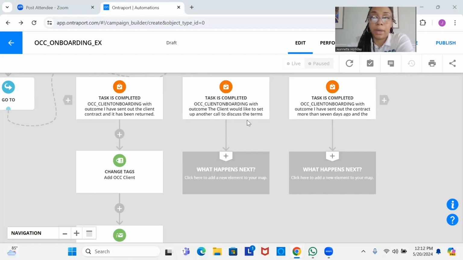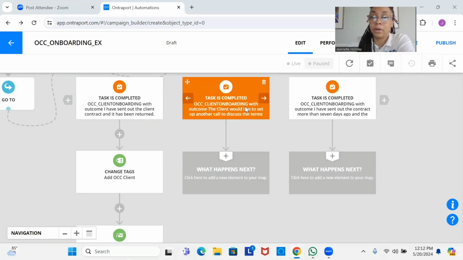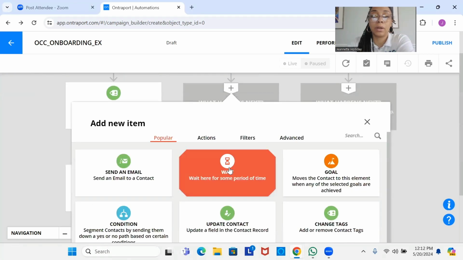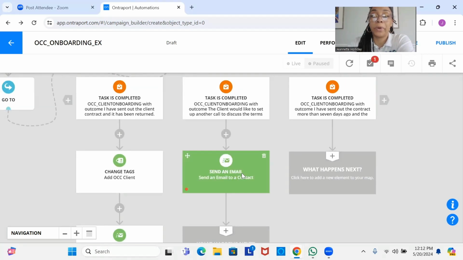Now, if you end up hearing back from your client and they say, hey, I looked over the contract, I have additional questions or something's not right, I would like to set up another call to discuss this. Well, the first thing you want to do is click on what happens next, and we're going to go ahead and send them an email with a booking link.